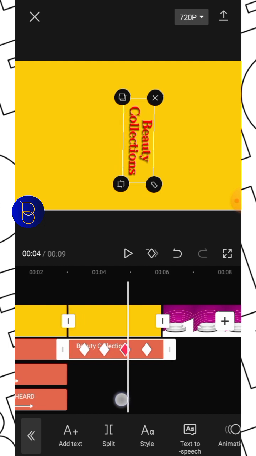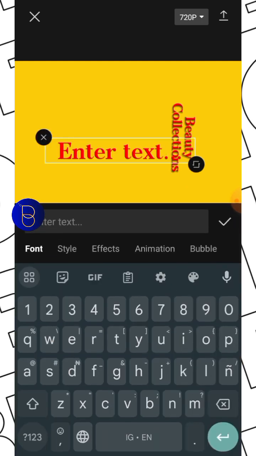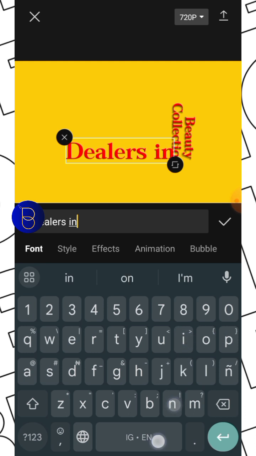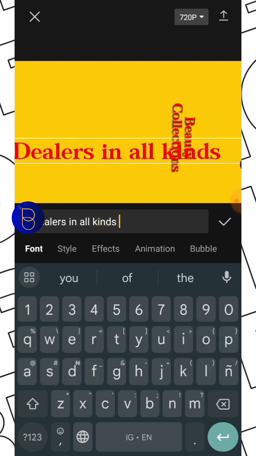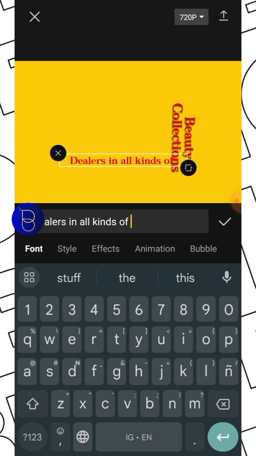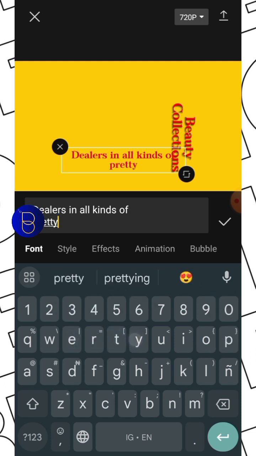At the point where it goes to the right, I'll bring in another text to fill the left empty part. So I'm going to add text. I'm going to write dealers in all kinds of... Let me adjust the size. Okay, let me press enter, go down. All kinds of pretty cool wares.